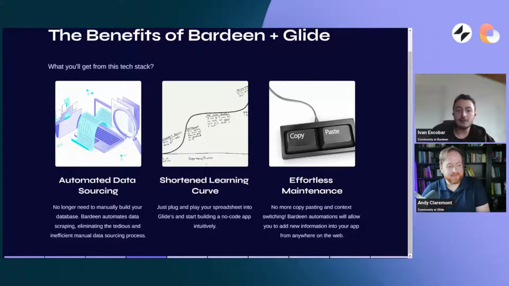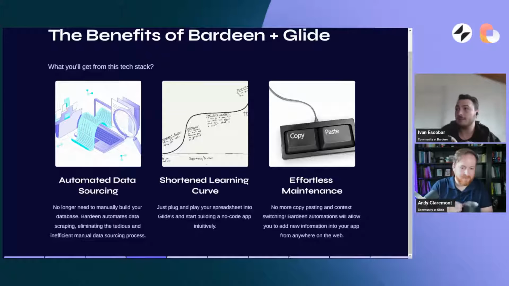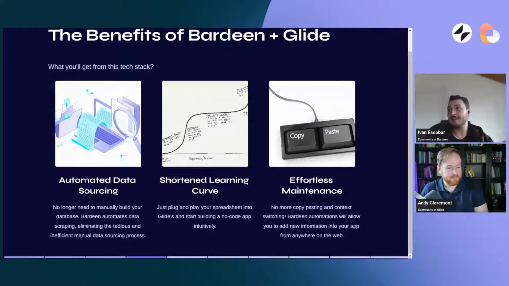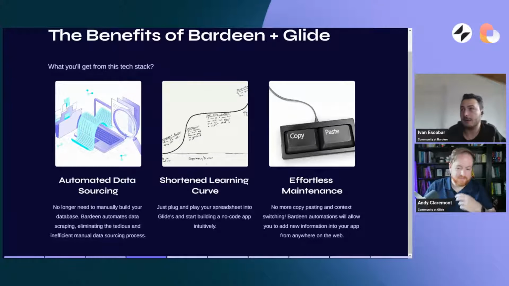Now, you no longer need to manually build those databases, and now with Bardeen, you can automate that process of scraping and eliminate those tedious manual data sourcing processes. And now, once you get that initial database, it's going to be as easy as just plug and play it into Glide to start building your no-code app.